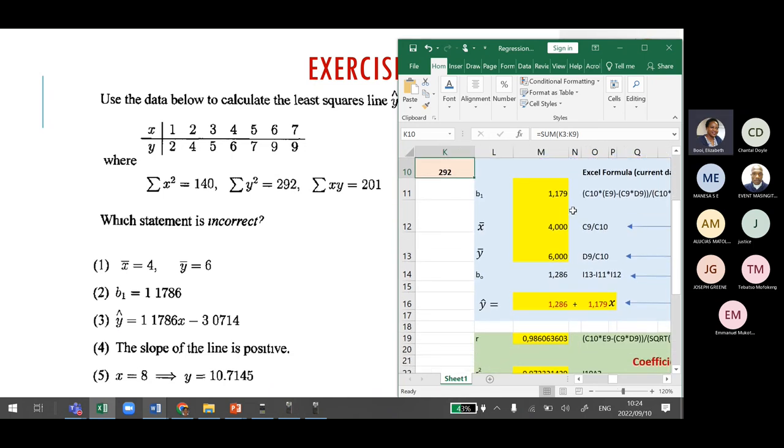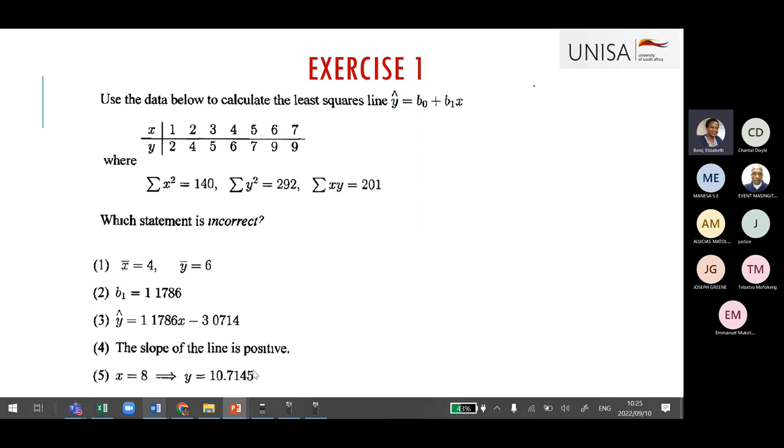Okay, so here are the calculations. The mean of X, we said it's 4, it's correct. The mean of Y is 6, it's correct. B1 is 1.178, it's correct, because this is 2-3 decimals, we can increase the decimals. And you can see there it's the same, 1.86, sorry.